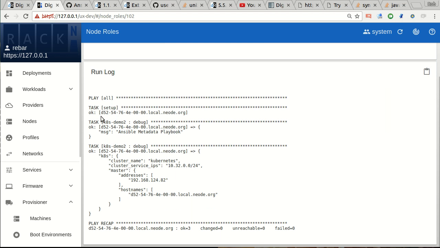So what happens is, here is my header, and then in this case, the K8s variable has cluster name, Kubernetes, and it has the cluster service IPs here, and then it shows me, so there's only one machine in it, so the cluster service IP is just that one machine, and then it actually shows me the master with these addresses, the host names with these.